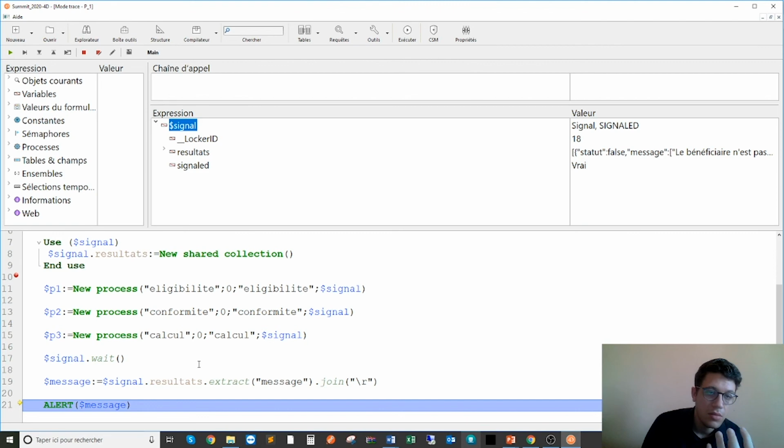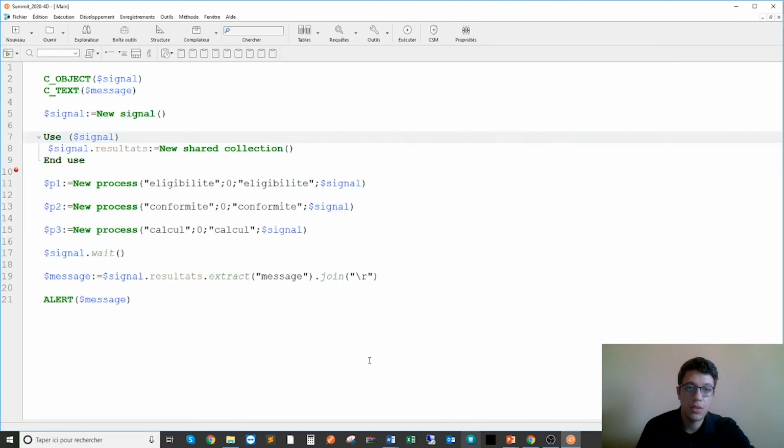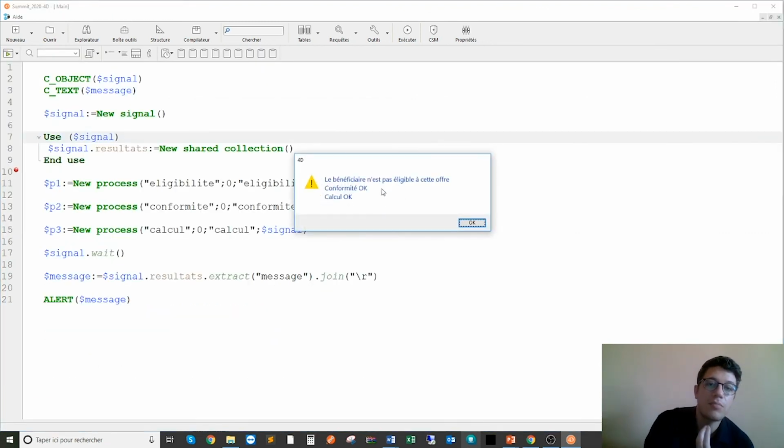Just something to note: shared collections, at the end of the day, are still collections. So we can apply member functions to these shared collections. We can apply the member function extract to get back our messages, then join to just get a carriage return right there. So we just alert our message, and you see here that I get back all the resultant messages from these different processes.